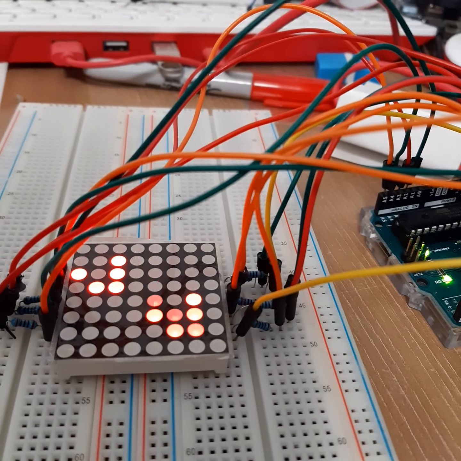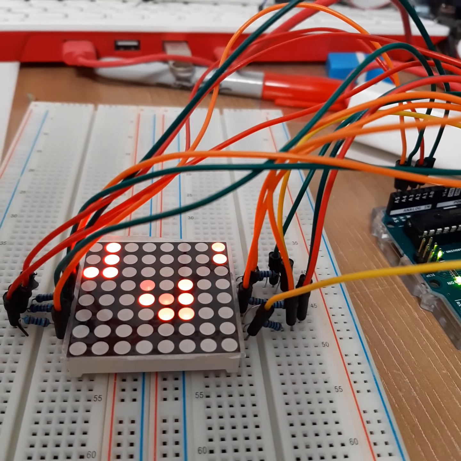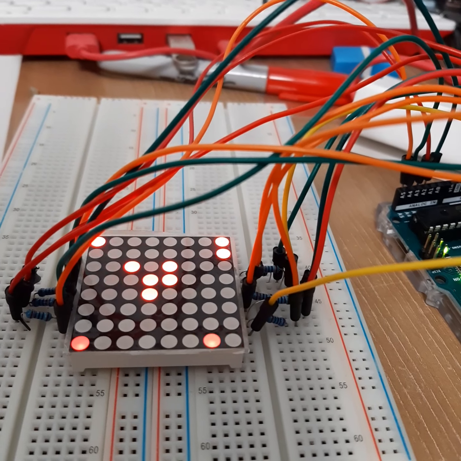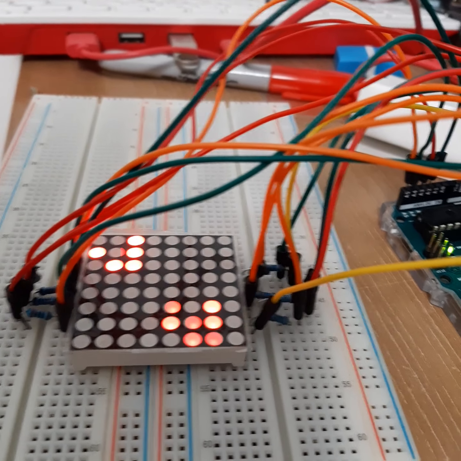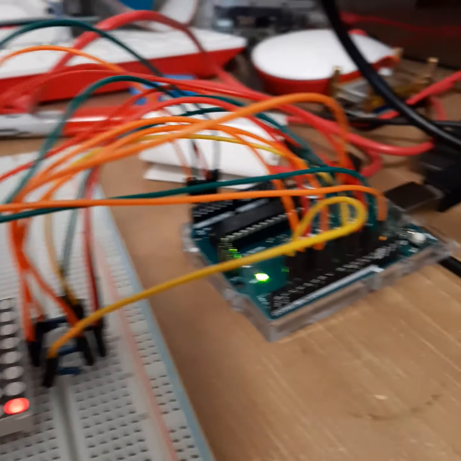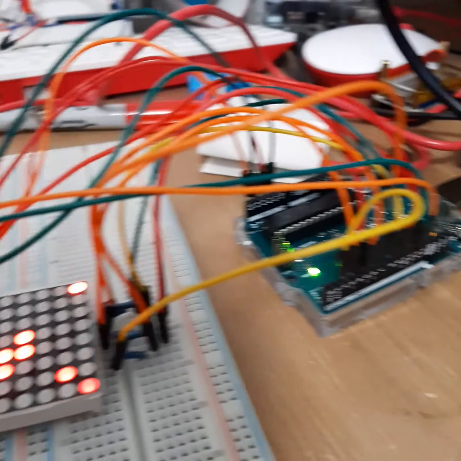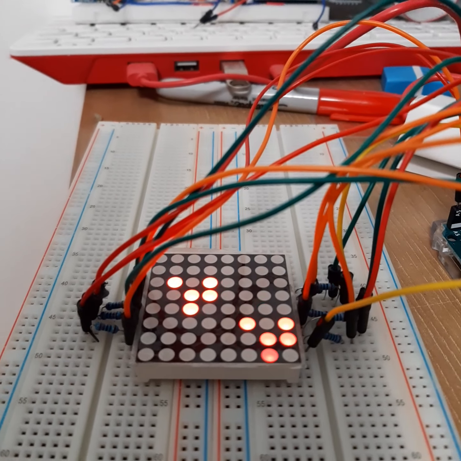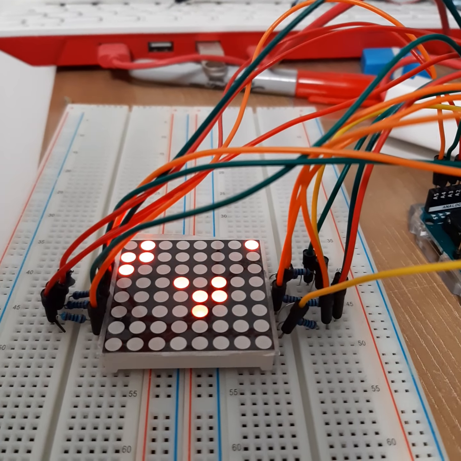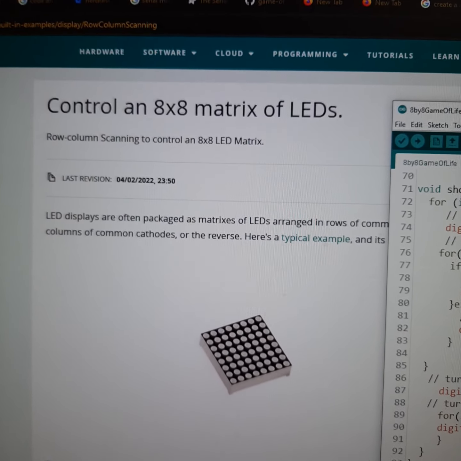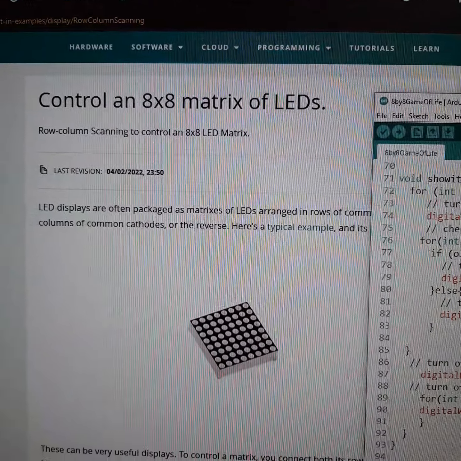Here is Game of Life on an 8x8 LED matrix with no driver or libraries, just hooked with 16 wires to the Arduino. This is a common cathode setup for the matrix. So it's actually the same as in use on the built-in example on Arduino.